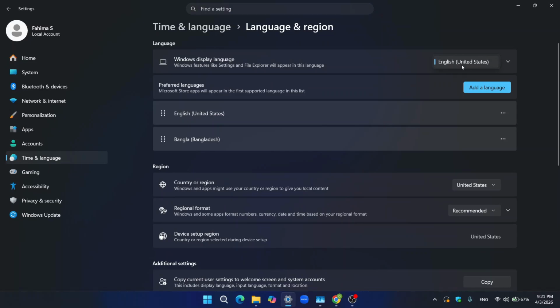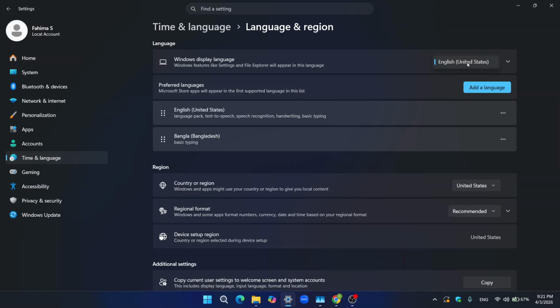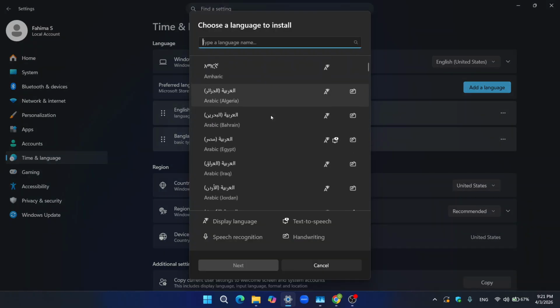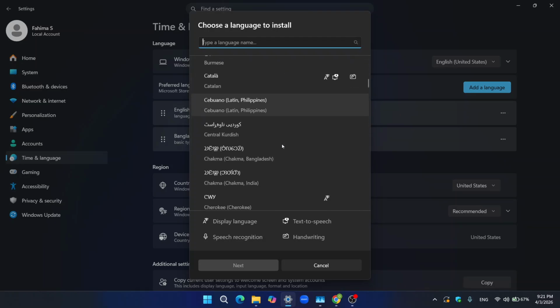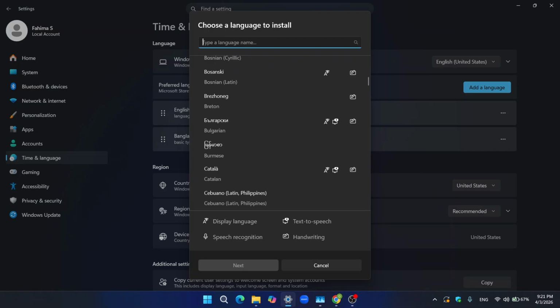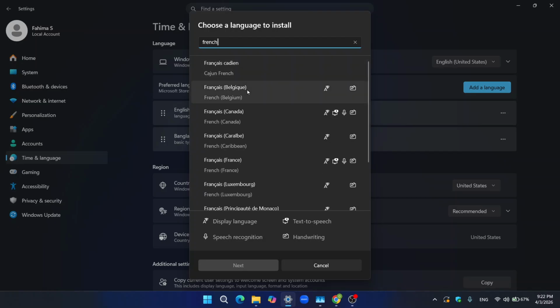And here, as you can see, English United States. So right now I don't have any language to change to, but if you want to change to any other language, just click on this add a language option. This will show you all the languages that you can download from the internet to set up as a language on your PC. For example, if I just type here French, that I want to change my language to France, and just click on this and just click next.